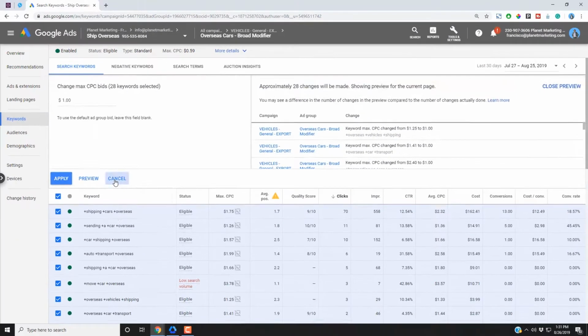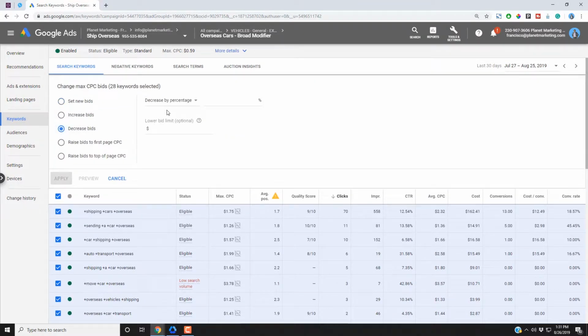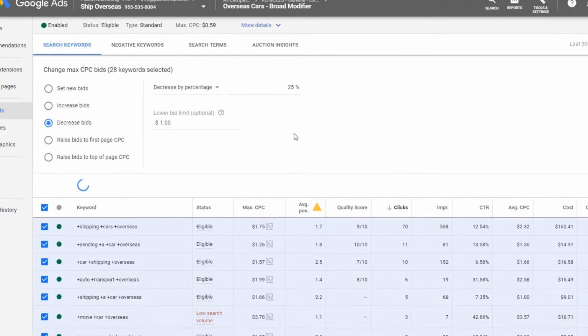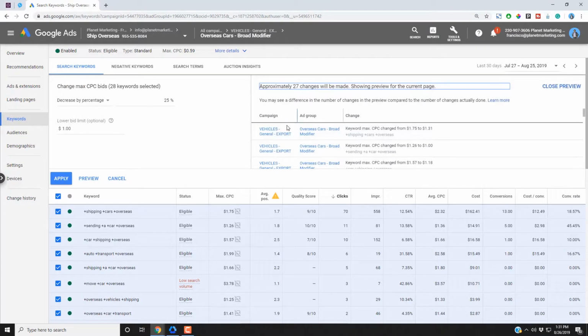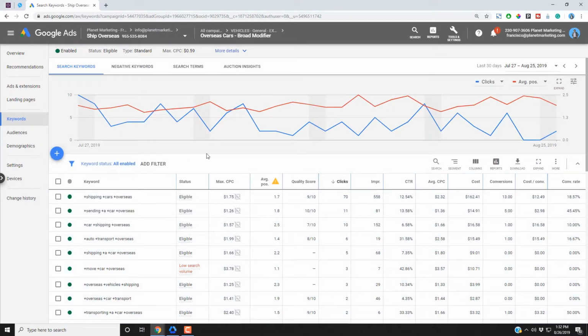I'm going to cancel this, and now I'm going to show you how to change the max CPC based off of a percentage. You can drop it by 25%. Remember, when you drop your rates, your ads may actually stop showing. So you could put a bottom here and say $1. So you can see now that everything's going to be dropped by 25%. I'm going to cancel this. And okay, so that's how you drop the CPC bid.